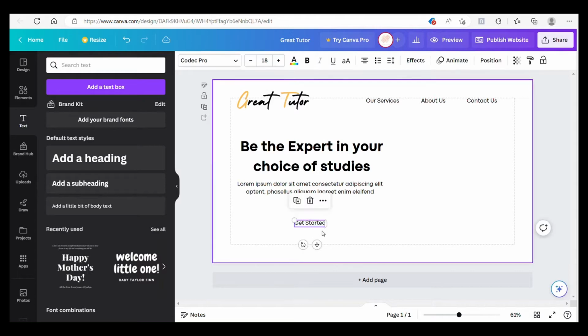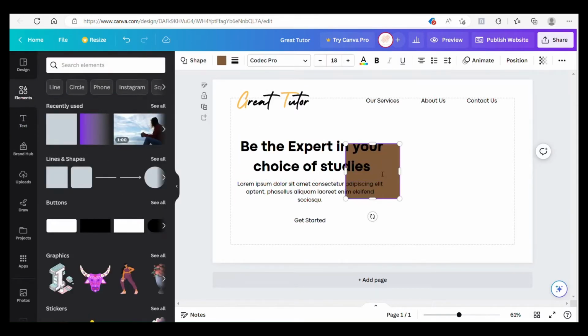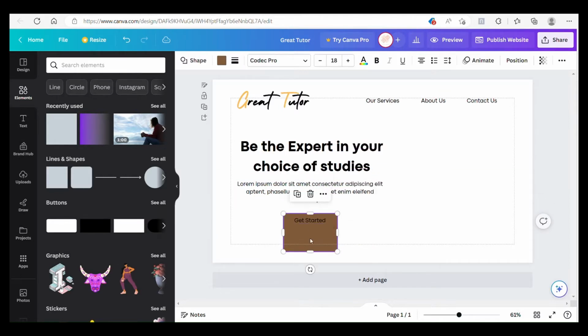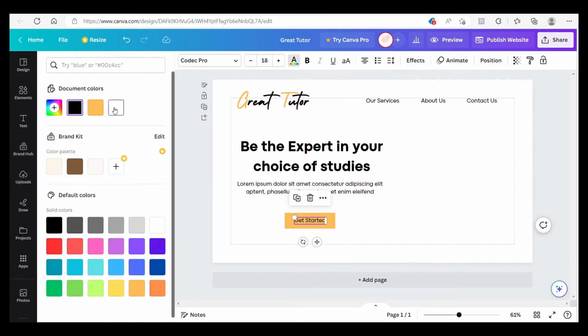Now we're creating the action button. We'll name it Get Started. We'll add a square element and size it accordingly and add color. To style the button, we'll go to the Elements options and make it round in corners.